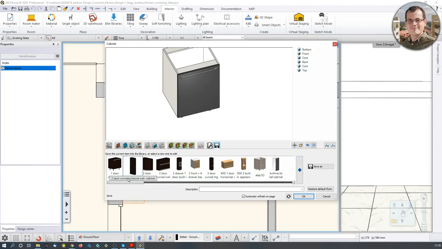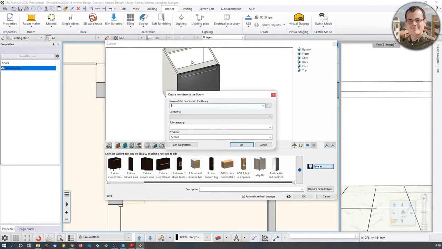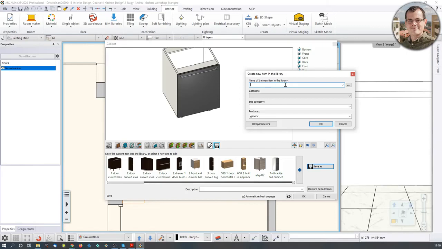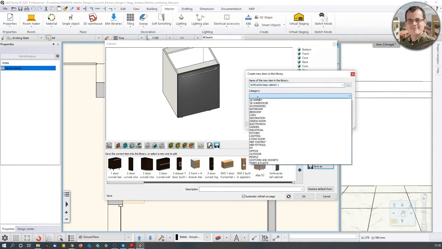So here are the devices or the objects that you have created so far. By clicking on the Save As button, you can now save this as an extra item. First, let's name it. I think the name should be Anthracite Base Cabinet number 1. Let me just see the spelling. Anthracite. That's fine. The category, well, it should be kitchen, because then you can find it easily.